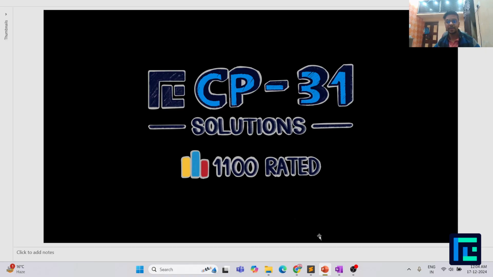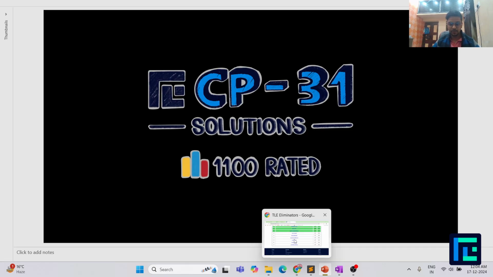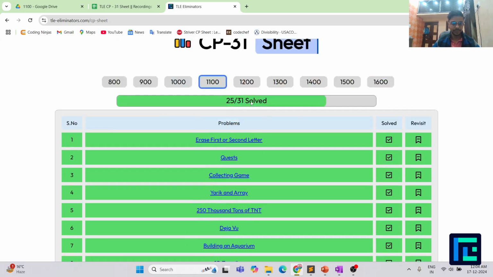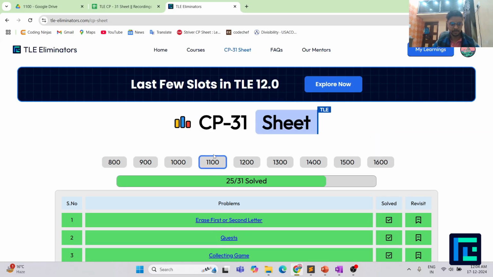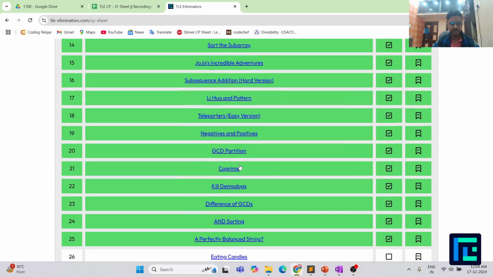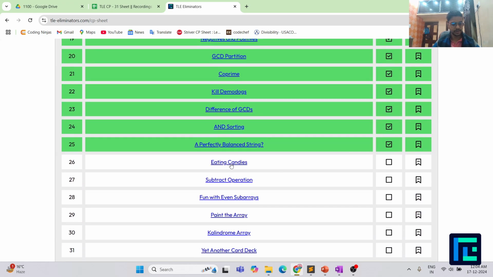Hello everyone, I am Harsh and today we are going to discuss the 26th problem from the CP-31 sheet by TLE Eliminators under the 1100 rating range. So let's quickly move on to the CP-31 sheet. This is the CP-31 sheet, the 1100 rating box is checked, and here is a clickable link to the 26th problem. So let's move on to the problem.